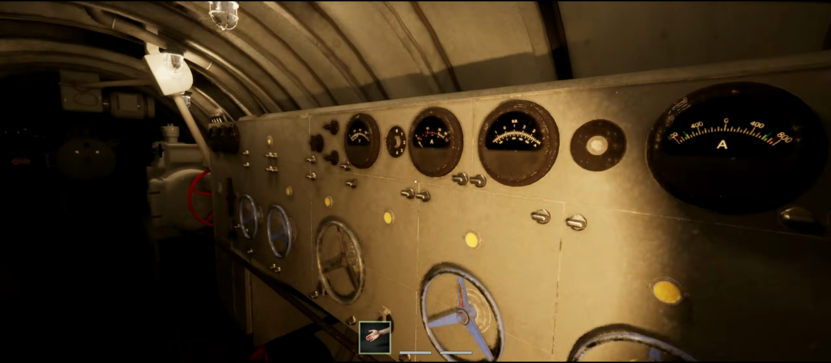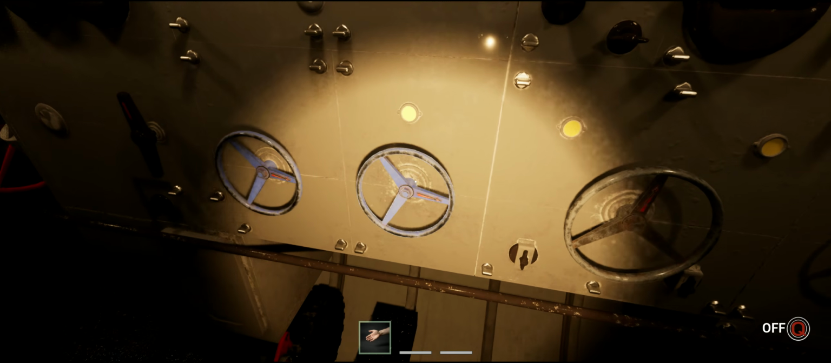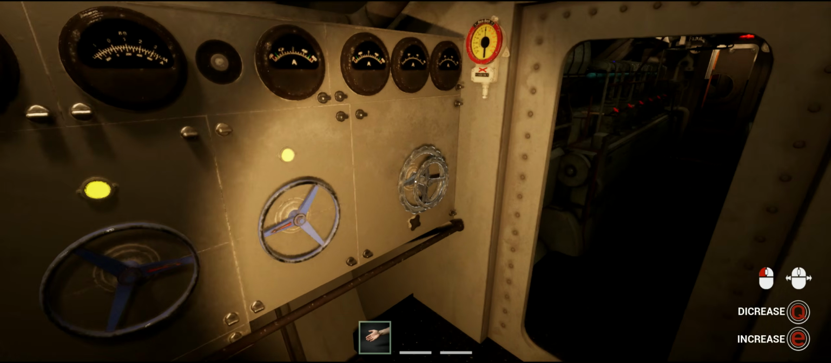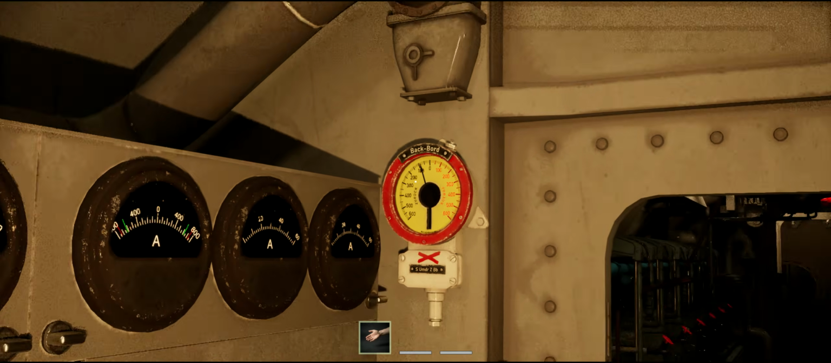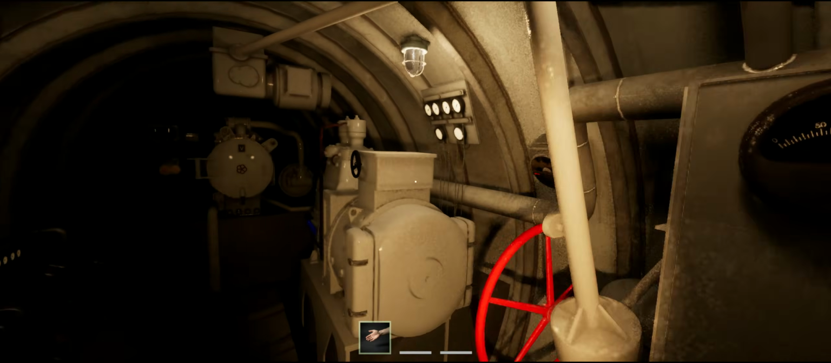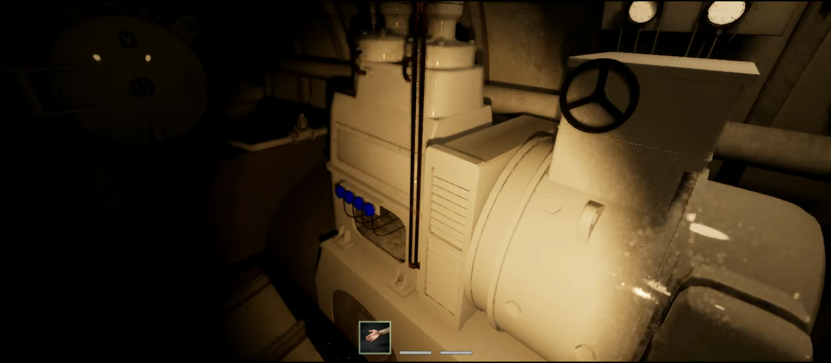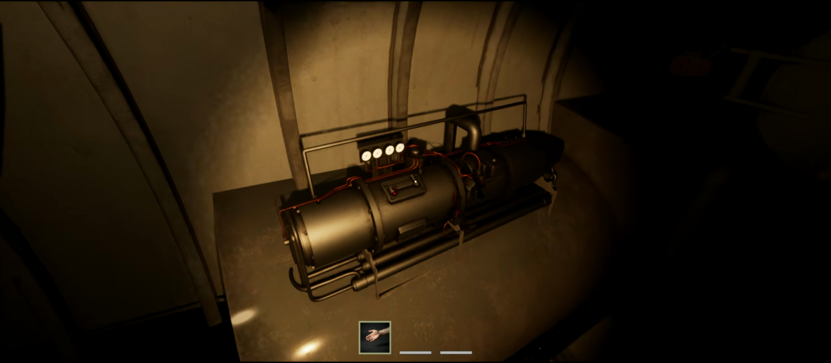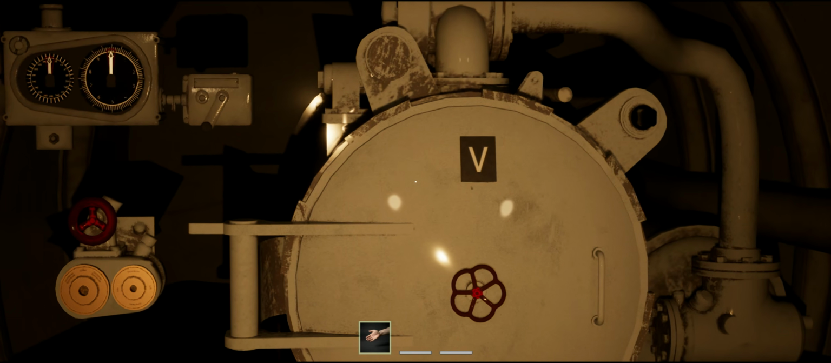Also we have motors. Turn on, turn on, and let's move it. And you can see RPM is increasing. Also we have charging compressors, diesel compressor, electric compressor, rear torpedo apparat.